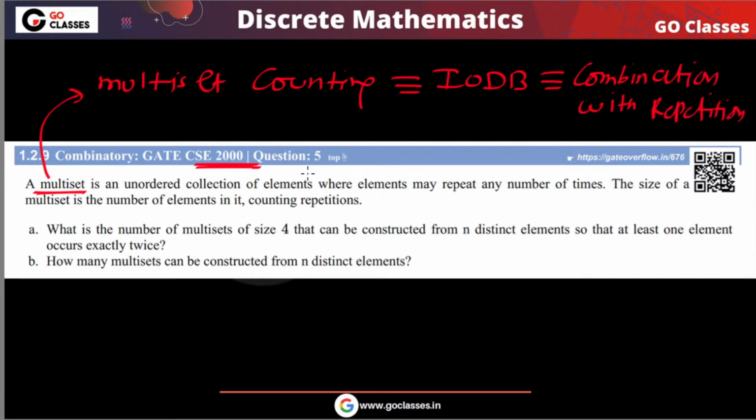Okay. So this is your multiset counting. A multiset is an unordered collection of elements where elements may or may not repeat any number of times. The size of a multiset is the number of elements in it, counting repetitions. What is the number of multisets of size 4 that can be constructed from n distinct elements so that at least one element occurs exactly twice?